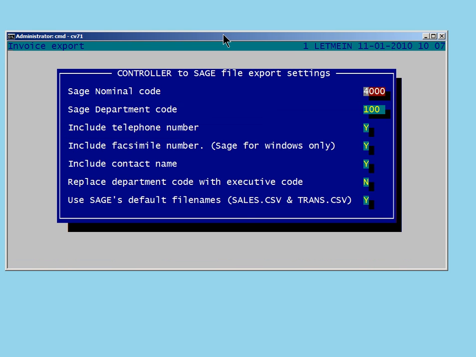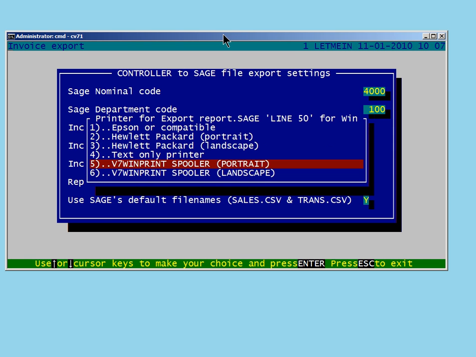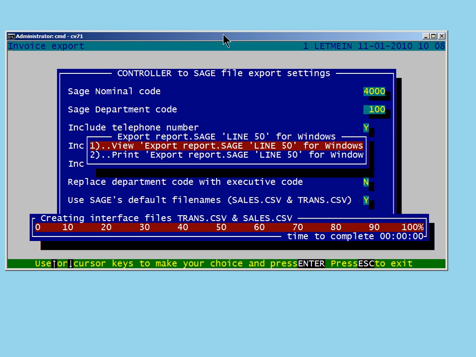Press enter. We then get some parameters showing you which nominal code and departmental code. The only one that I would draw your attention to is this one at the bottom here, use Sage default file names. Just change that to yes, and that will ensure that the information that's exported out of Controller will go into the two file names sales.csv and trans.csv. So we can then press escape at this point, select a default printer, and the export has occurred.